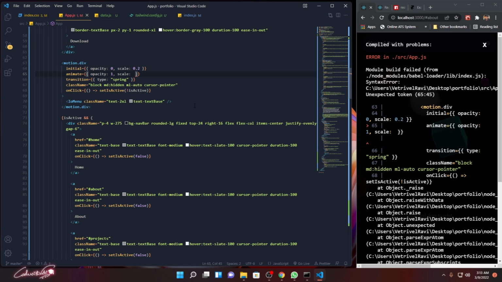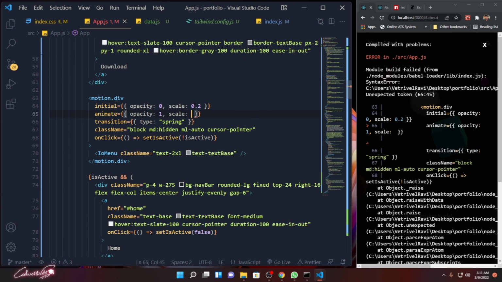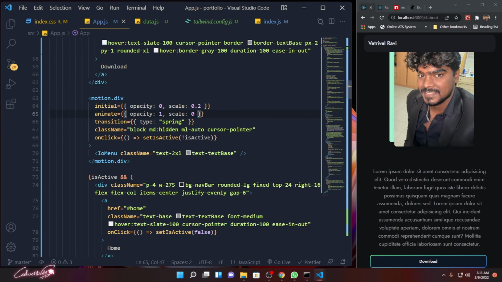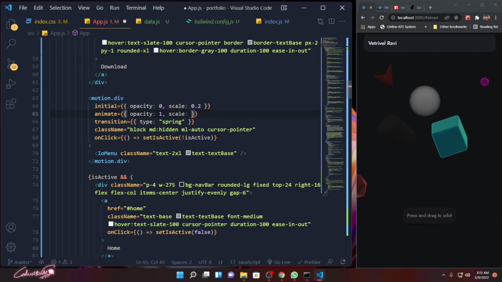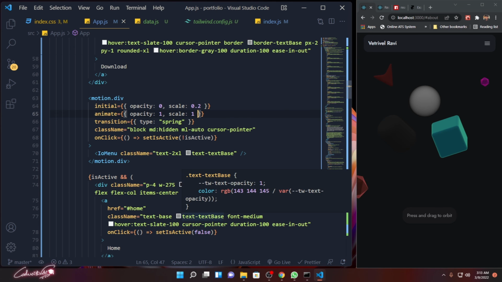Oops, what happened? I'm sorry, my bad. So it's going to be 0 now. See, that is nothing. If I press 1, that will bring that button. Look at that, it's bringing that animation. It's like opacity 0, and it's bringing that scale effect and all those things.